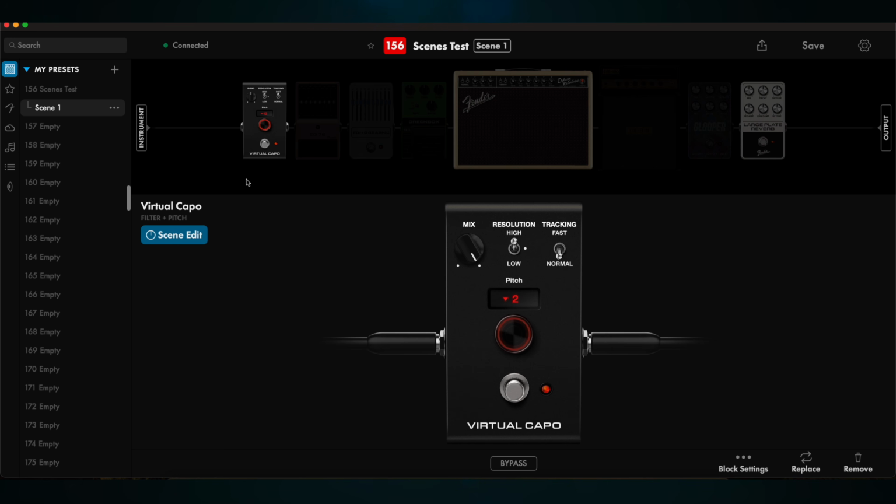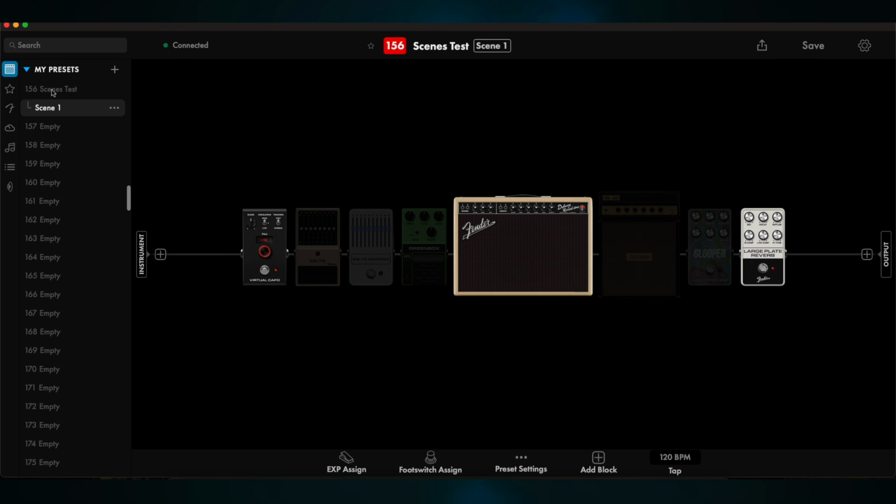Now go back to your preset and click on the preset name underneath My Presets. It goes back to just the Deluxe Reverb and the Large Plate Reverb being active. Now you should also see a new entry underneath the preset name labeled Scene 1. Click on it, and now the Virtual Capo also gets activated. Congratulations! You've just created your first scene.